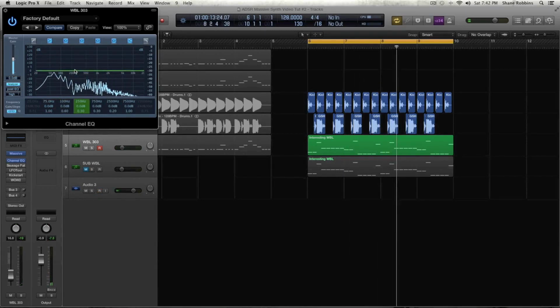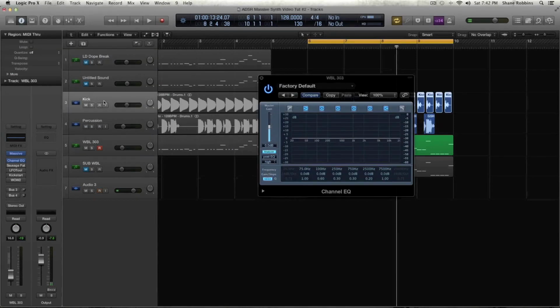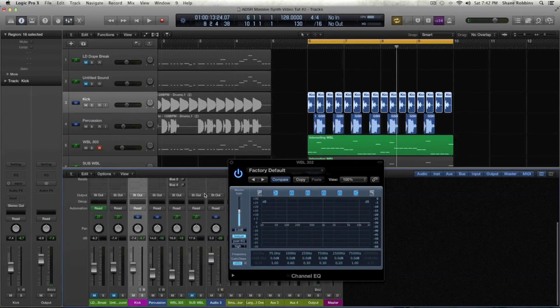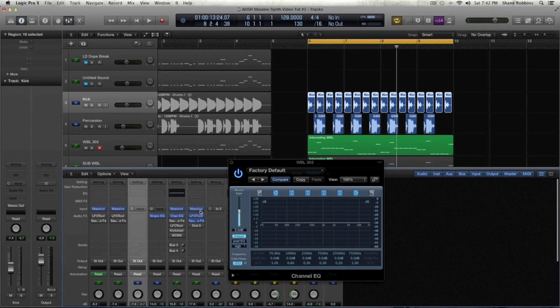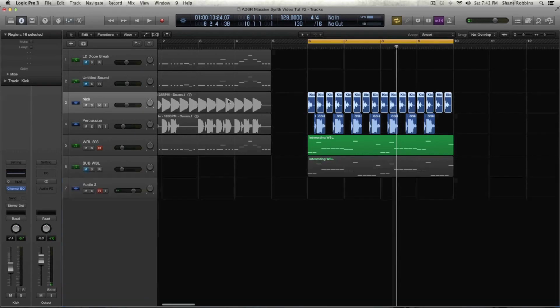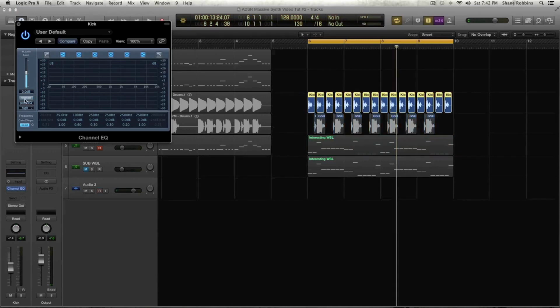And then I can see visually where all the frequencies are going, which is really helpful if I'm on headphones, or I might not have the best monitor setup or something. So if I opened up an EQ, let me just copy this over to my kick. So if I open up an EQ on my kick and turn the analyzer on.